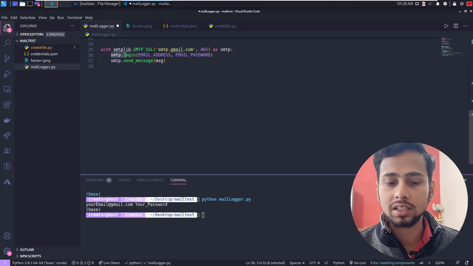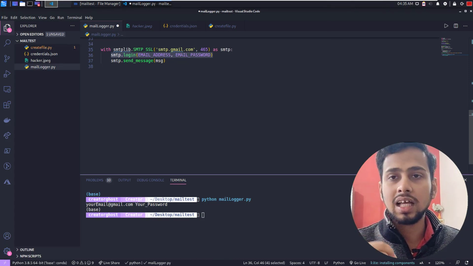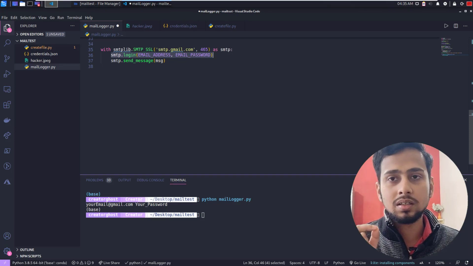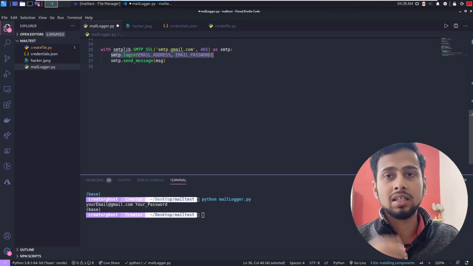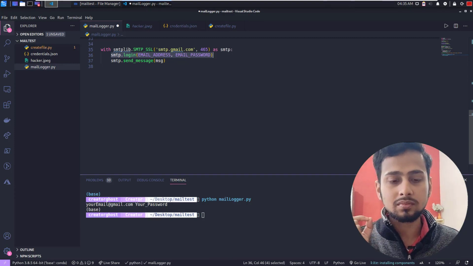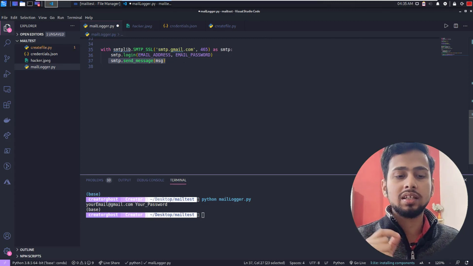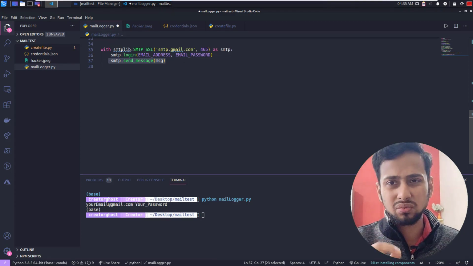Then we are simply logging in. With a single line, we are logged in to our email. Then we have to just send this message. If you remember, we used sendmail, but here we are sending a message because we have everything inside the form of an object. So here we are just using smtp.send_message, which is going to send this message. Now let's try to run this code and see whether it is working or not.